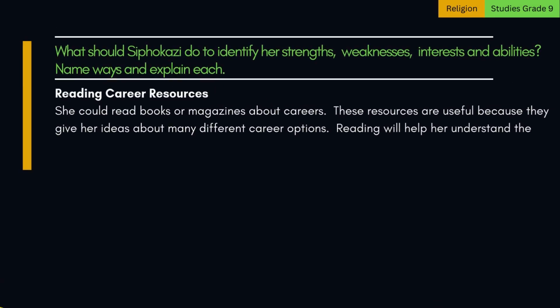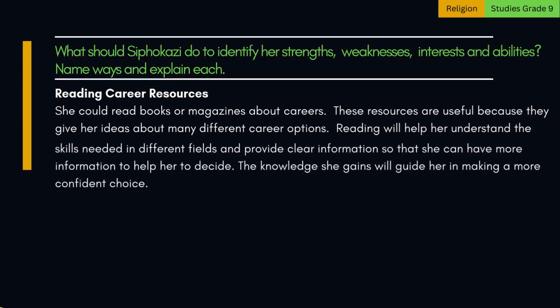4. Reading career resources. She could read books or magazines about careers. These resources are useful because they give her ideas about many different career options. Reading will help her understand the skills needed in different fields and provide clear information, so that she can have more information to help her to decide. The knowledge she gains will guide her in making a more confident choice.